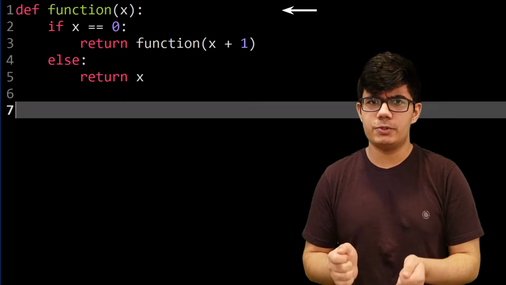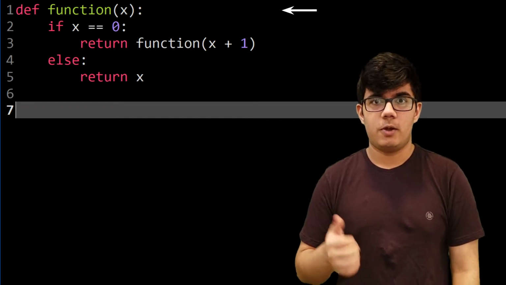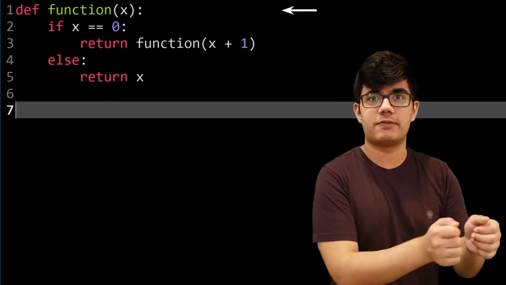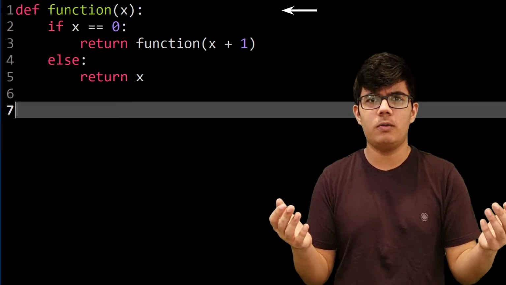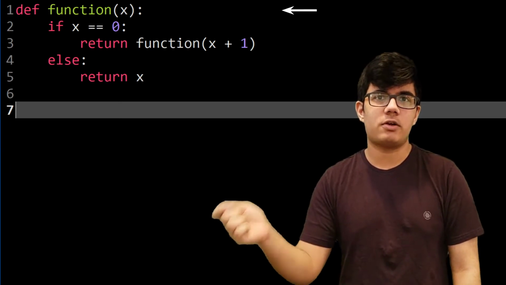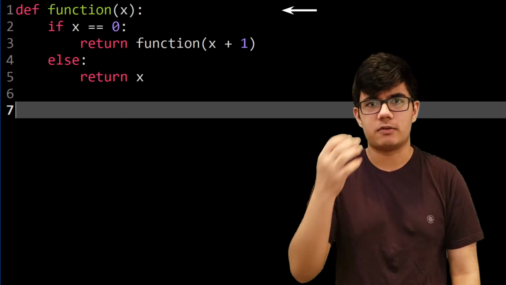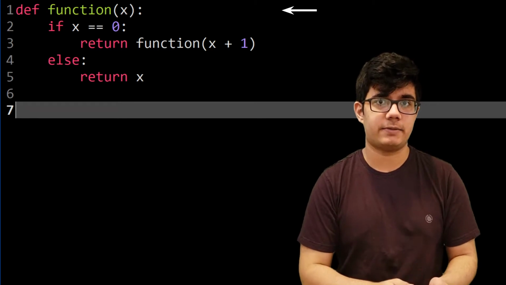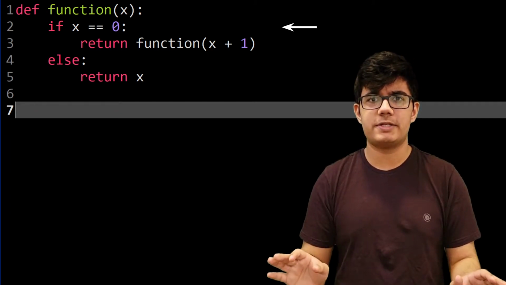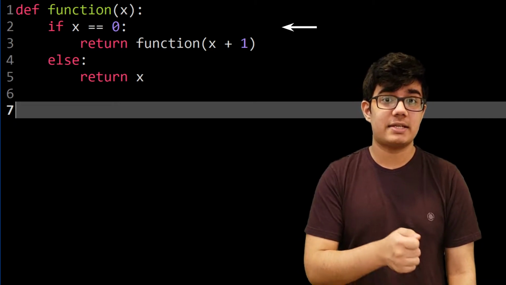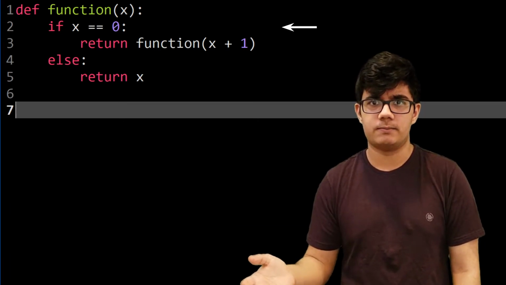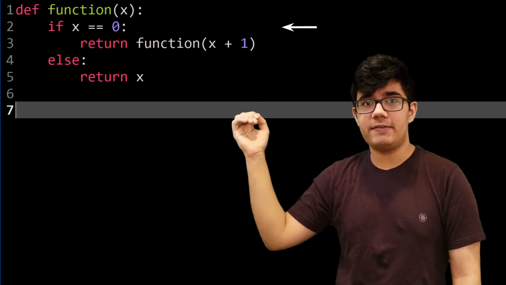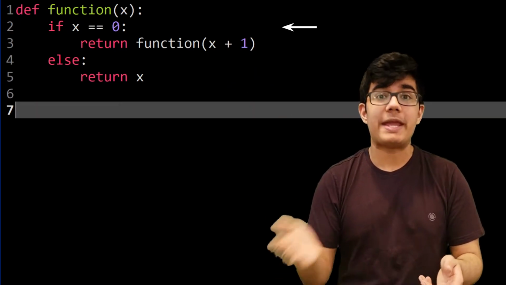Now, we're going to do two things of note. First is to actually implement the recursion and the recursive call. What's a recursive call? Well, it's simply the line that calls the function within itself. So when we do this, we're going to add an if statement. All I'm going to make it do is check if x is equal to 0.